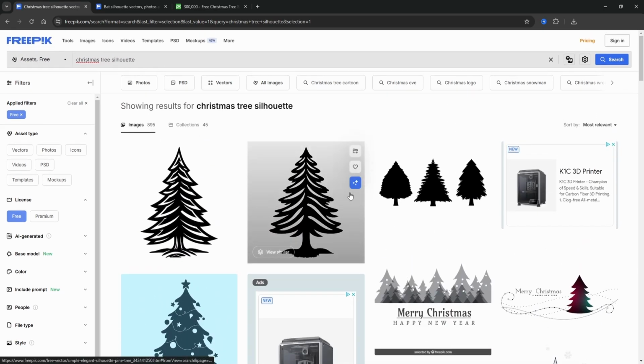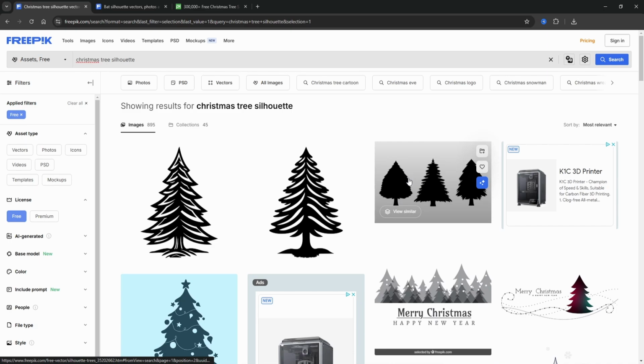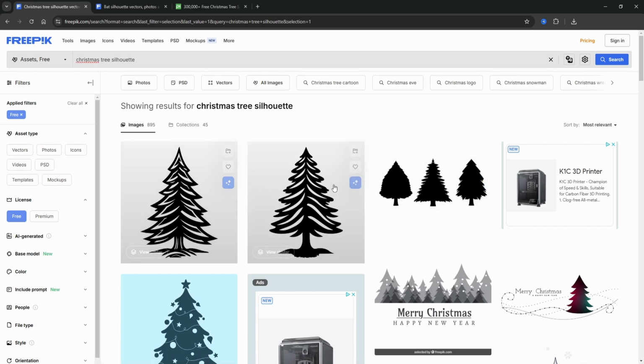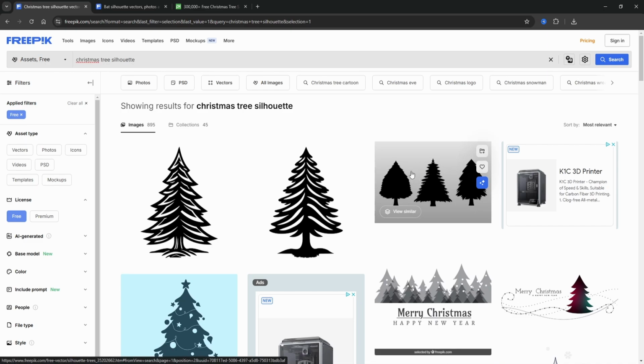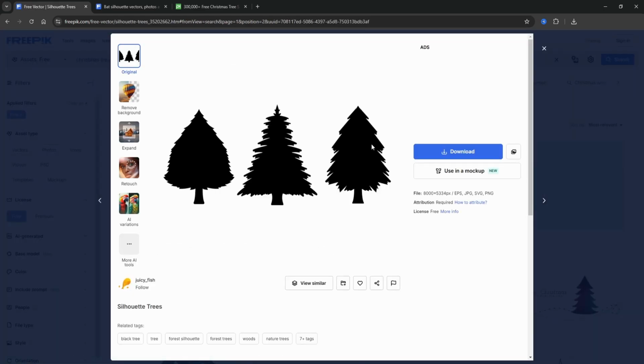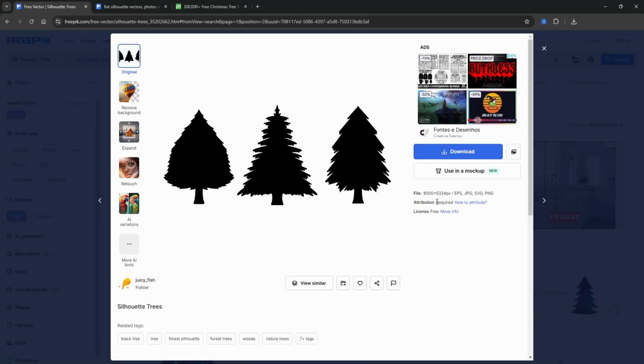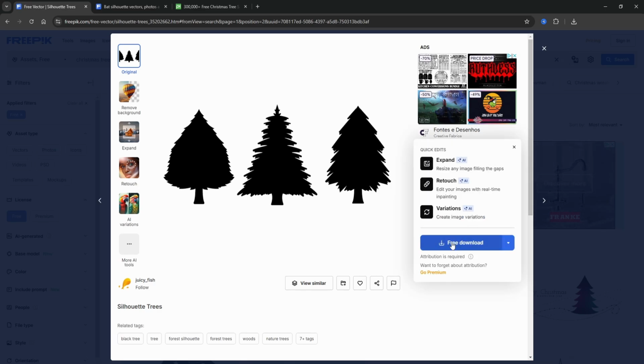So what we're looking for is a nice white on black or black on white high contrast image, such as these. And if we select one, we can download, but there is an attribution required. So this is made by Juicy Fish, and you can follow her here on Freepik. So once you click download, you can download the image.